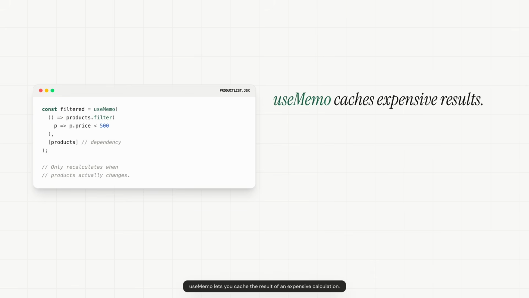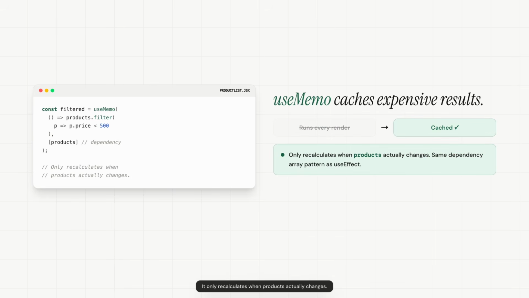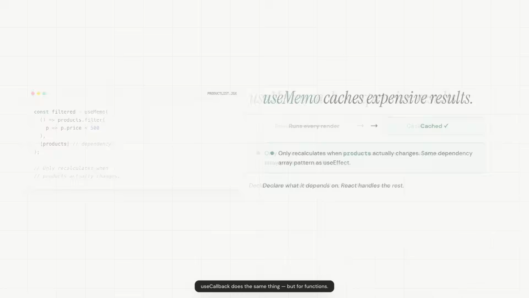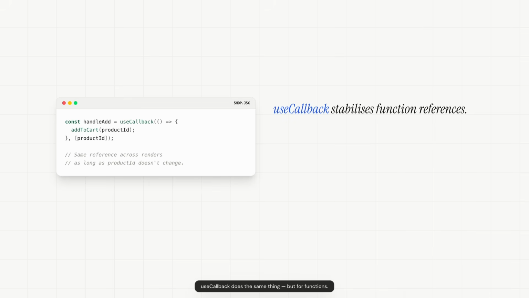useMemo lets you cache the result of an expensive calculation. Here in the example, we are filtering products by price. Without useMemo, this runs on every single render. With useMemo, the result is cached. It only recalculates when products actually changes. Not on every render, only when the dependency changes. Same dependency array pattern as useEffect. Declare what it depends on. React handles the rest. useCallback does the same thing, but for functions.